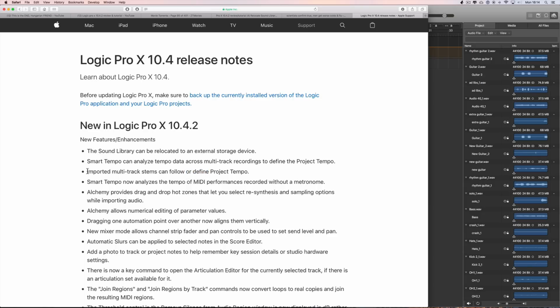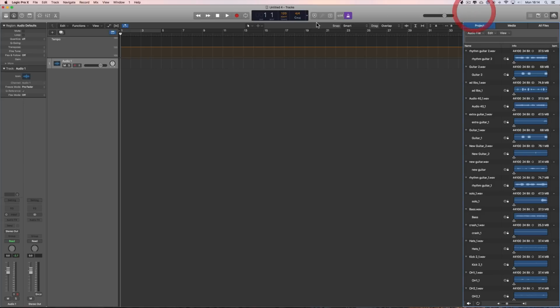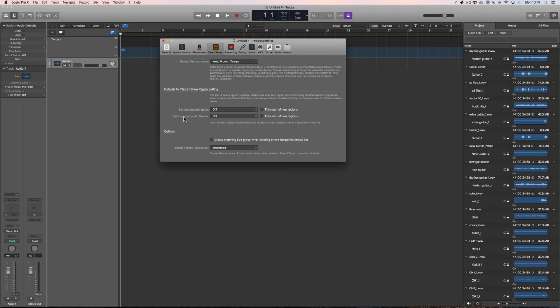But it also says that the imported multitrack stems can follow the project tempo, in which case we want to keep this in the project tempo here in keep. But for this to happen on the fly, we must go to our Smart Tempo project settings and set imported audio files to either on and align bars or on align bars and beats. Now I wouldn't recommend using on. I would use on and align bars.